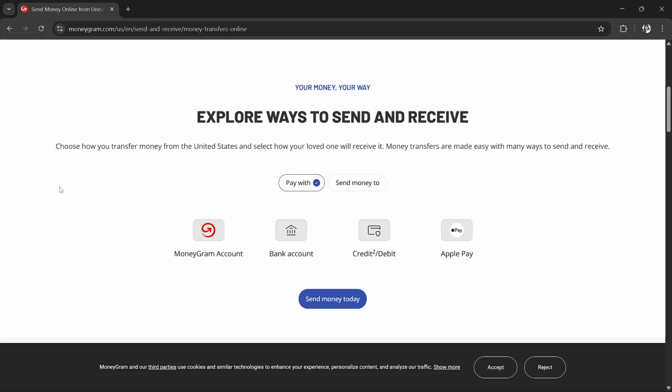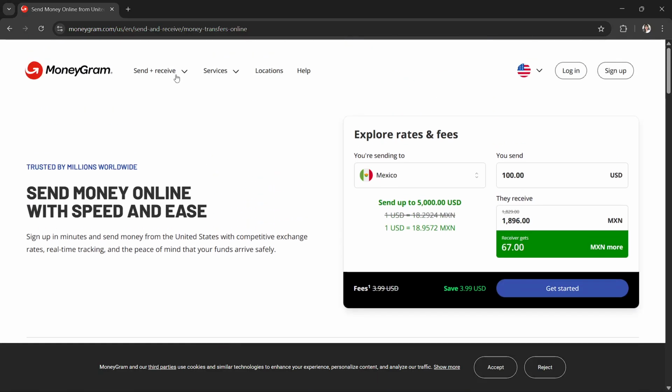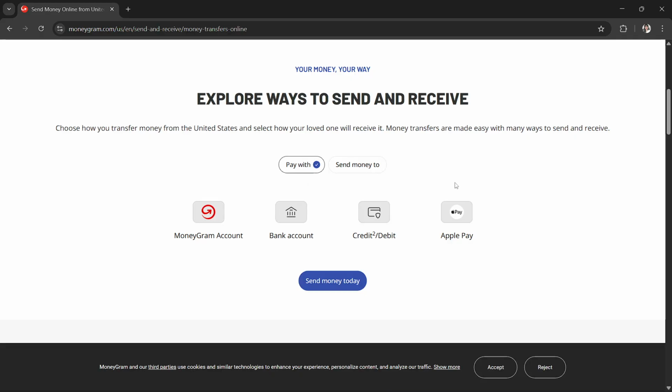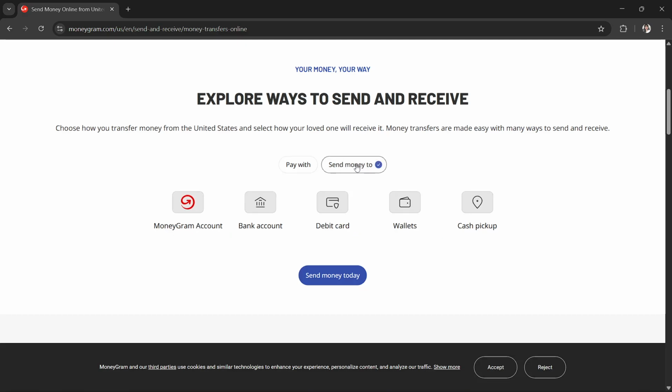So after you log into your MoneyGram account or open the app, what you will have to do is click send money. So it should be right here. Just go ahead and click send money online if that's what you want. And what you will have to do is scroll down a little until you see send money. Explore ways to send and receive. And then you will just have to click send money to.